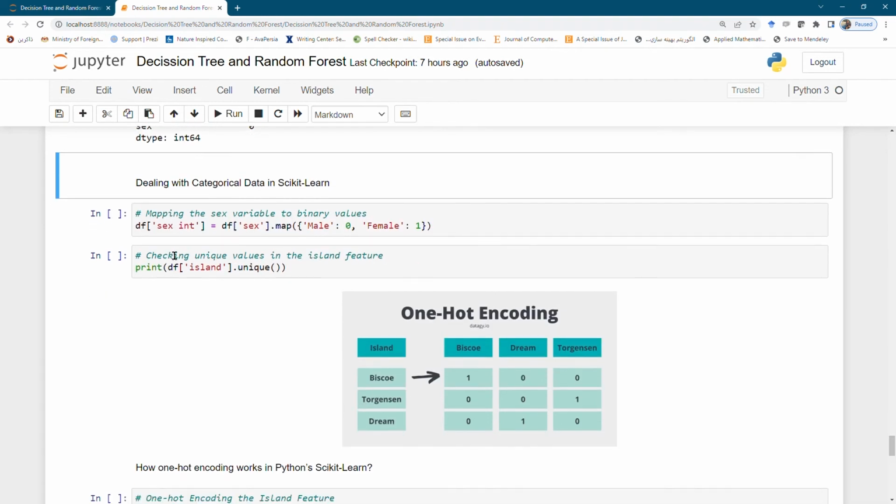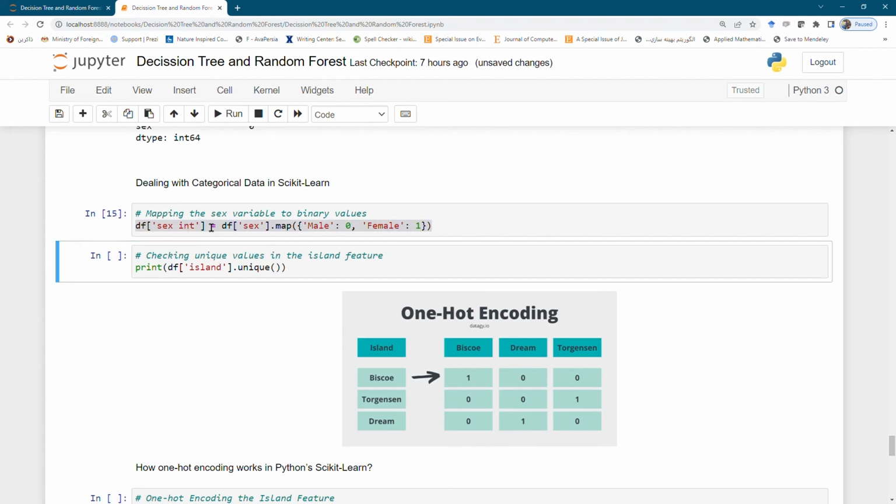You can see here the first step is mapping the sex variable to the binary value, because you want to change it to binary. Male is 0, female is 1. By this line, you can simply change it.